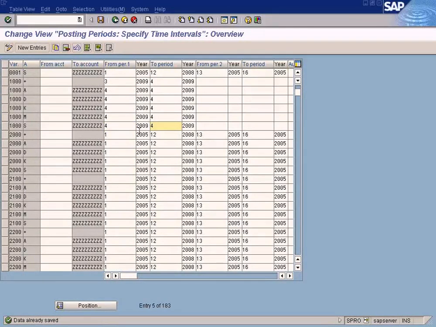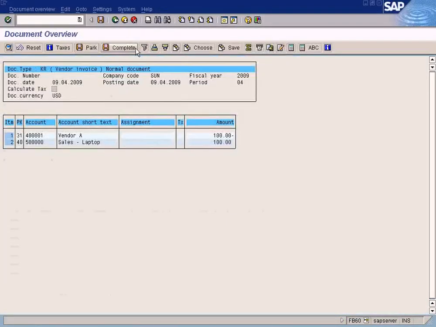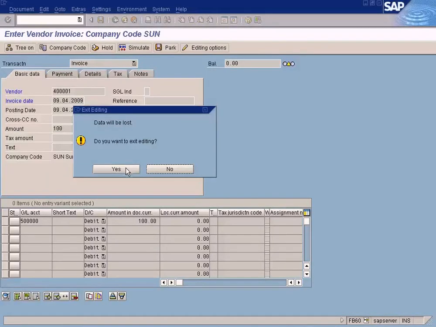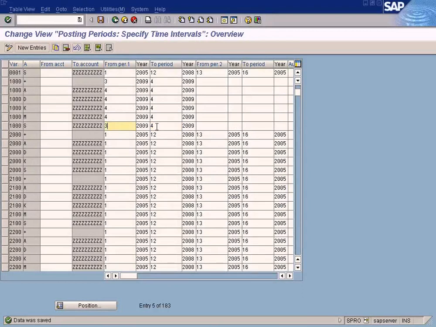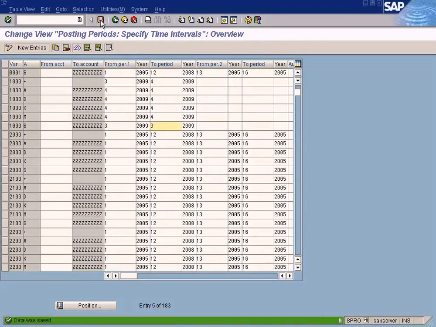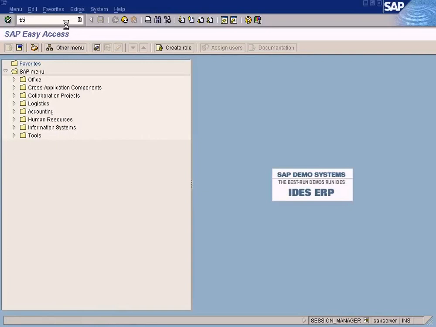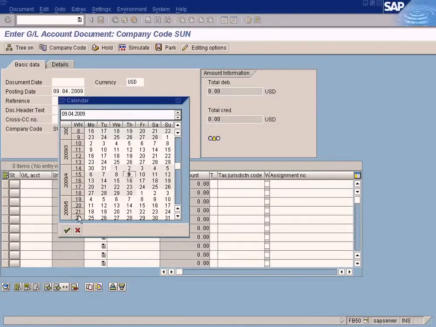Okay. So if I open this up, then I'll be able to post it. Let me just do it. See? Now I can go. Now you have seen how the vendor postings are controlled. Let me change it back to 3. So let us see whether the GL account can be posted to period 3 and not period 4.